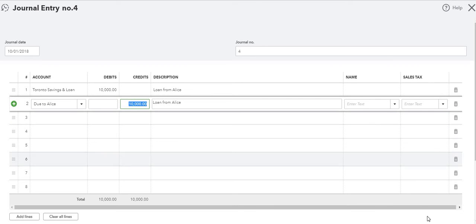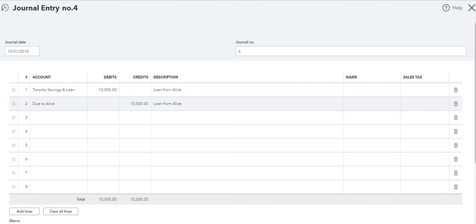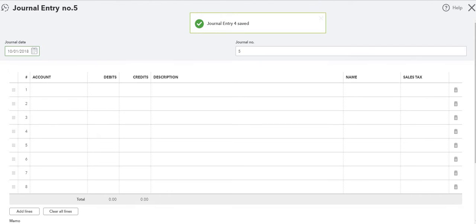Okay, once we've done that, we can go down to the bottom right-hand corner of your screen. You can't see it here, but you'll see a green button that says Save and New. Just click on that, and the entry is saved.